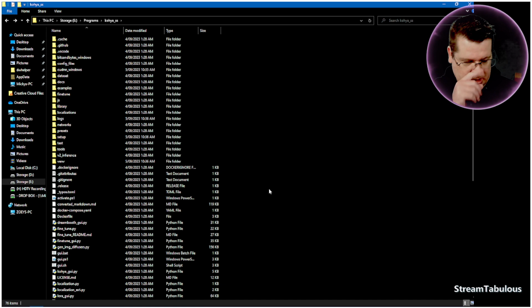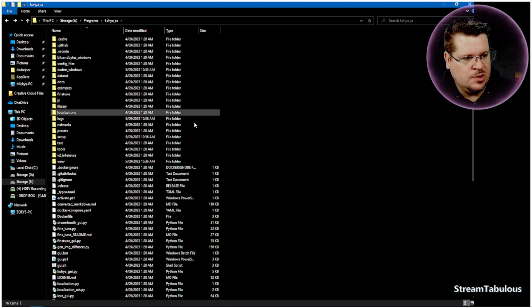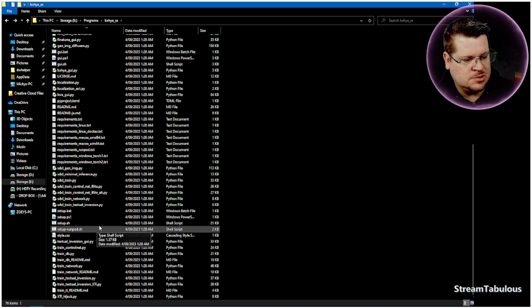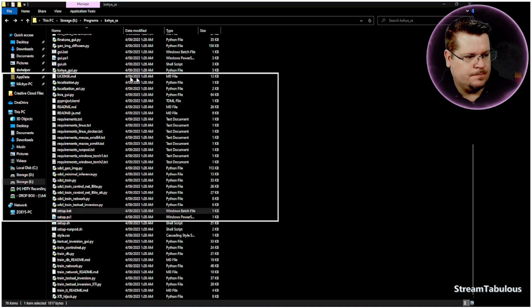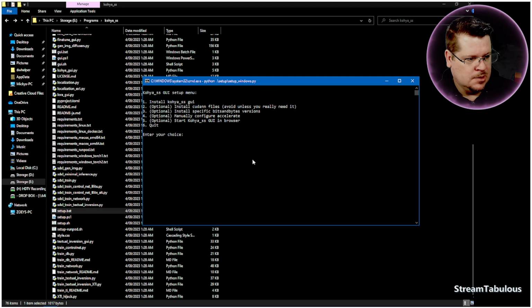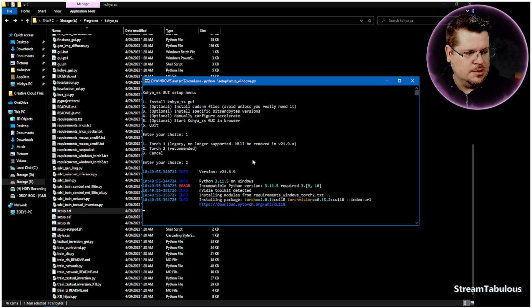Okay. Now with Git installed and with Python installed, and we have dropped this folder in, we should be right to come down to setting it up. So we come down to setup. Let's bring this over. Hopefully it goes well. We're going to press 1, and then we're going to do the recommended.